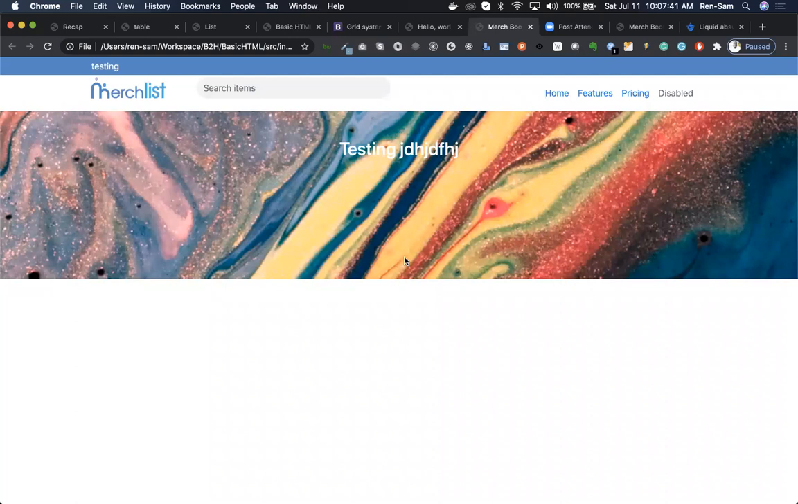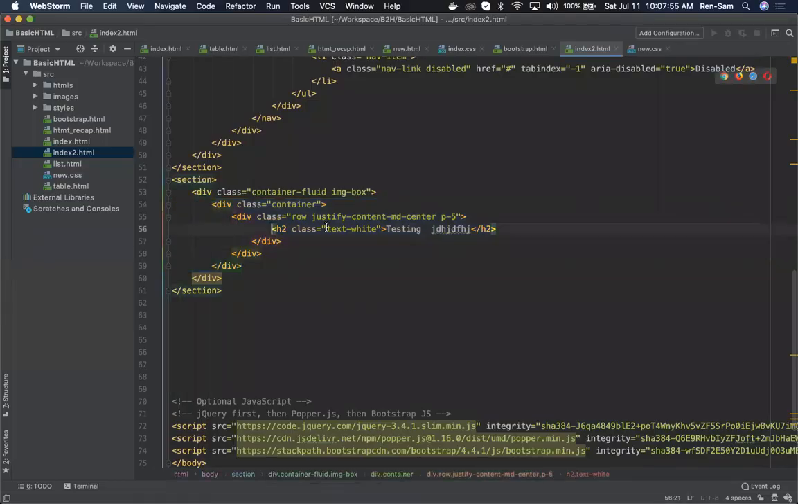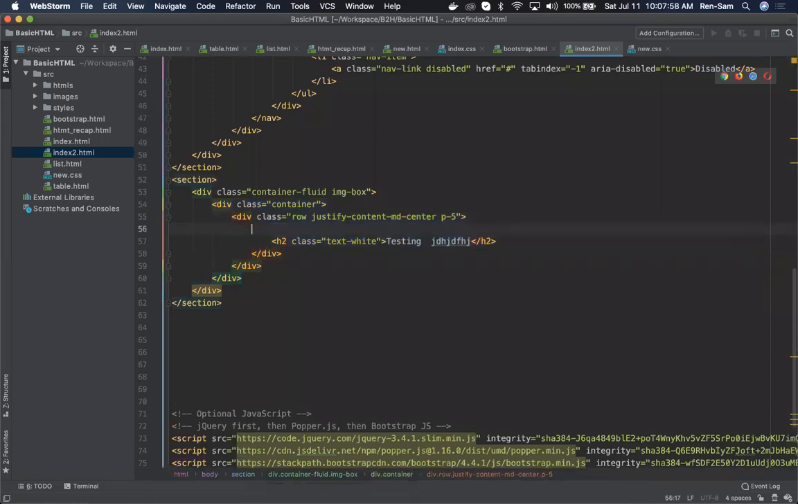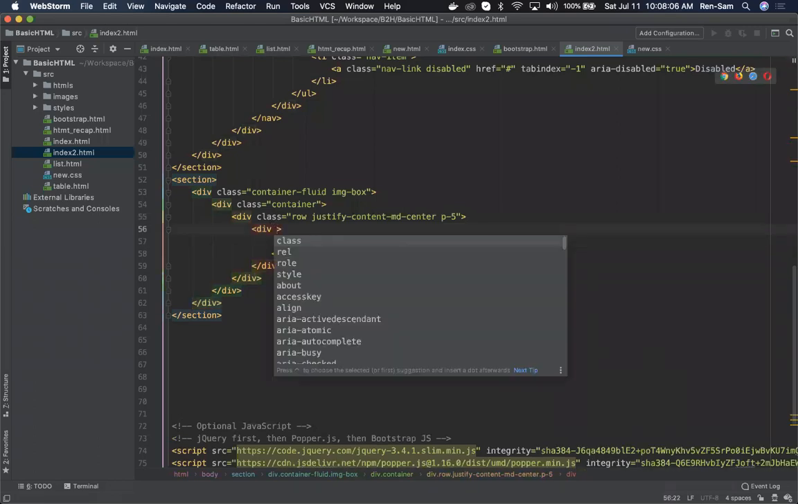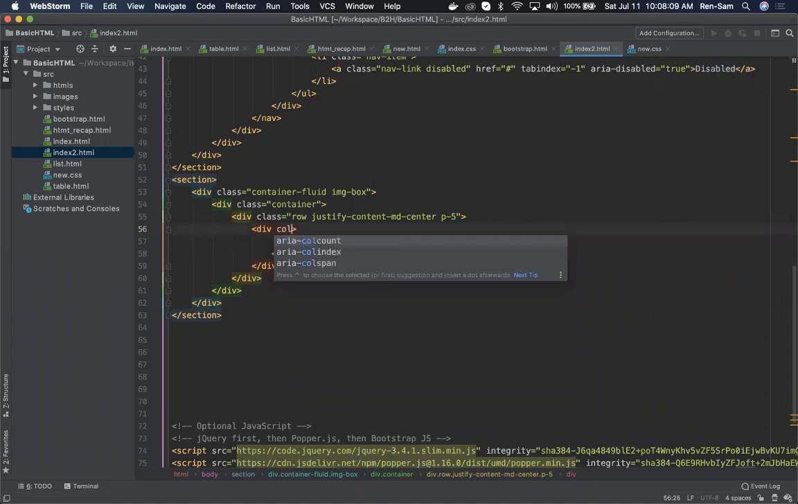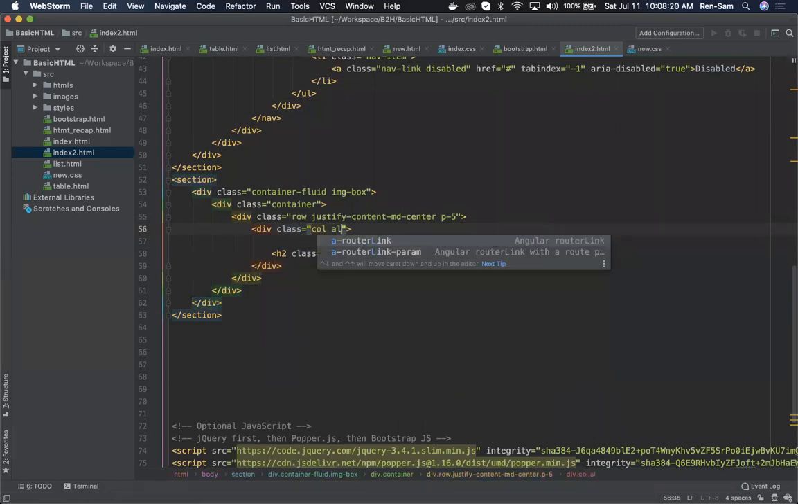Sir, that thing that we are experimenting, if we create a column and put that align center in the column inside the row, will it work like that? Let's experiment it. I did the column. Yeah, this is what you are saying. Then we should not have align center. Let me do class. Let me do column. Let me do align center.